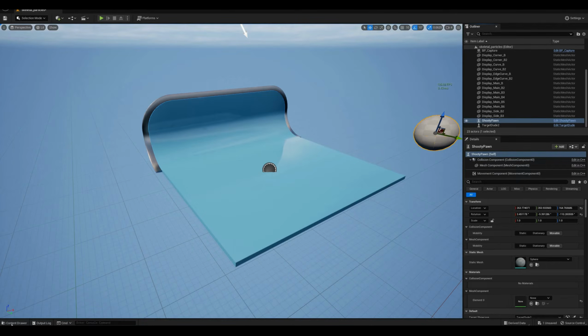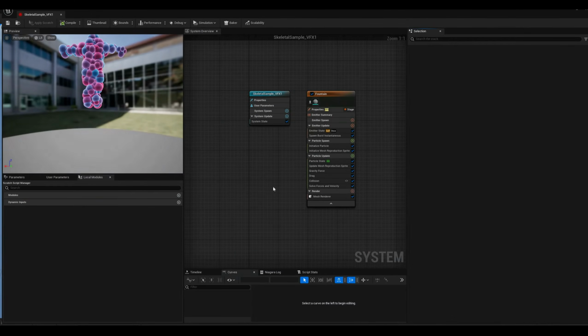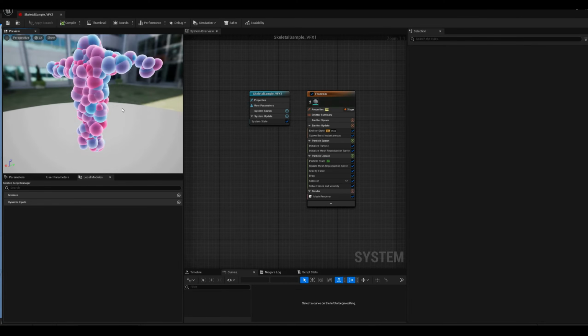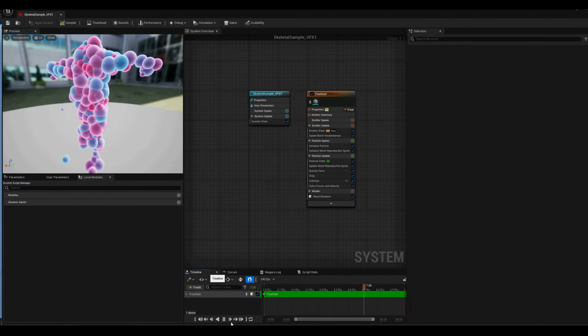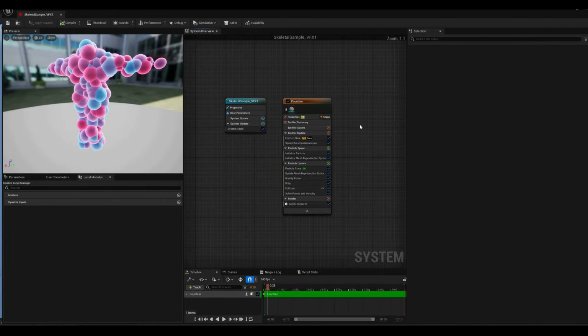Let's take a look at the Niagara editor and check out the first of these effects. This one is quite simple. I'm just spawning a bunch of spheres all over this mesh and keeping them attached until half of their total lifetime. After that, the regular physics solver takes over and sends the particles flying with any velocity that the mesh had at that point.